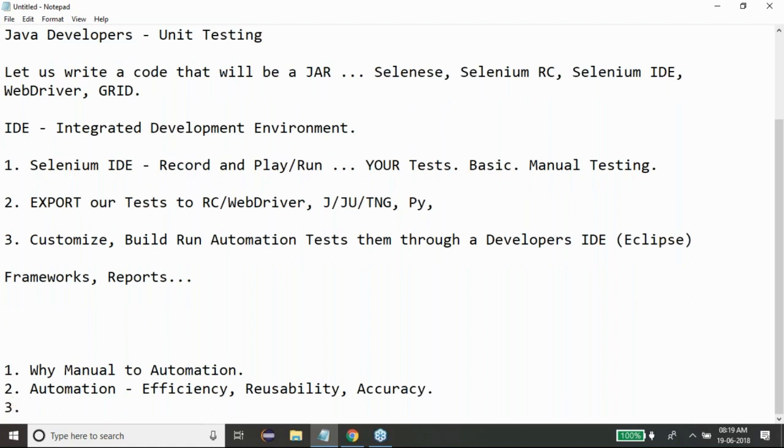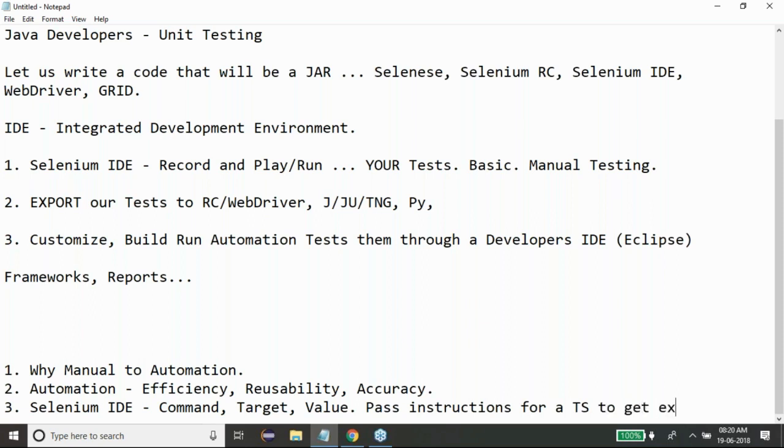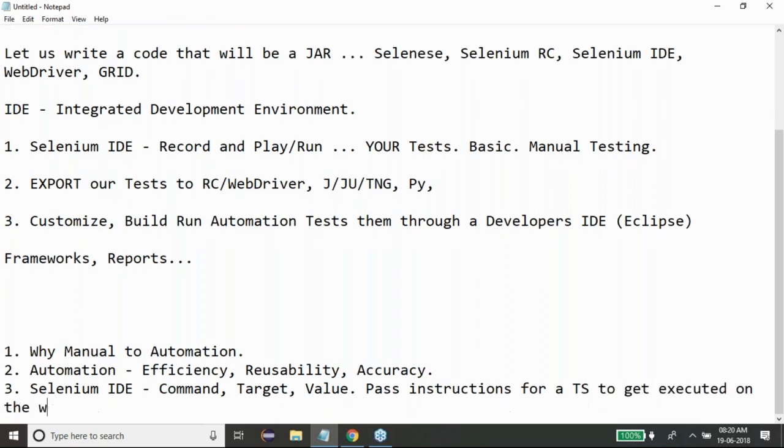Then we will talk about Selenium IDE. There are three aspects in it, team. There is something called a command, a target, and then a value, like three columns in an Excel sheet. Just imagine that. Command is the instruction, target is how to recognize that element in the page. Value is what you need when you sometimes enter a username, password, or some details into forms. Selenium IDE gives you a way to pass instructions for a test step to get executed on the web browser, team.